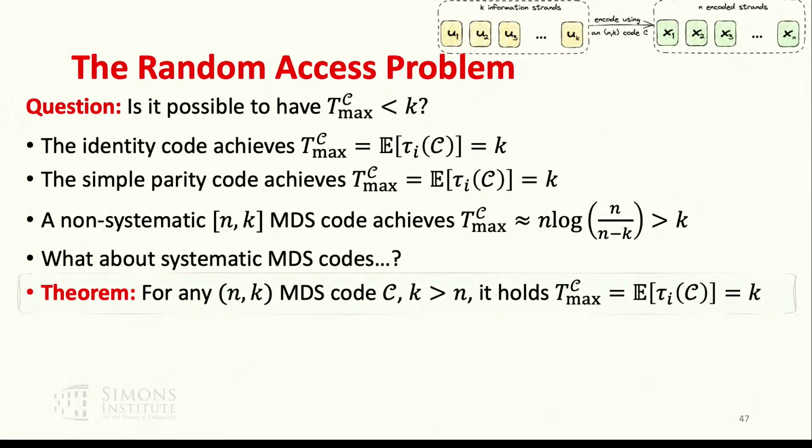So basically any MDS code, and I'll show you the idea of the proof. Any MDS code that you choose, in particular also the simple parity code, you're going to get K. It was kind of surprising or disappointing at the same time. So MDS code is not good.